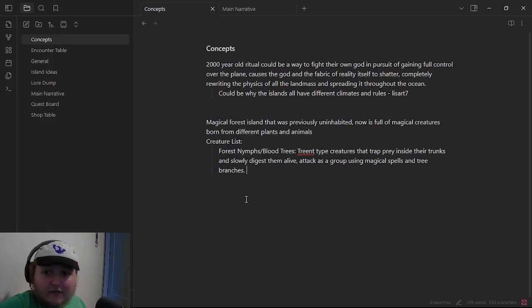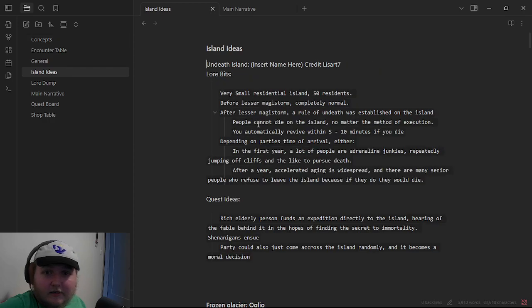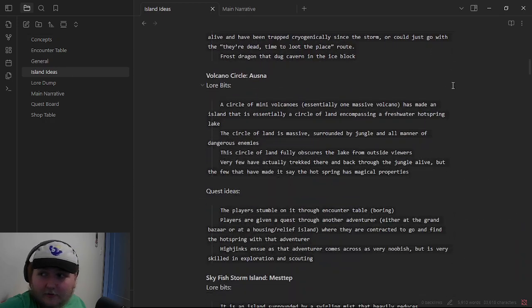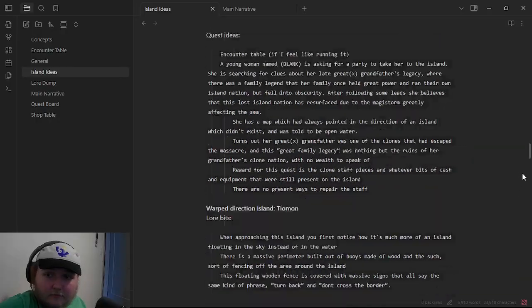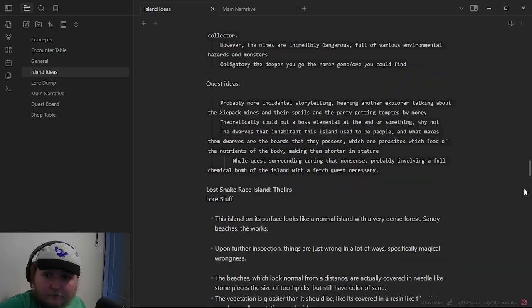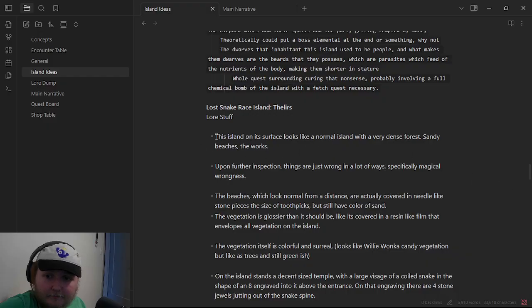So having an image here of that would honestly be pretty awesome. But okay, that could work. All right, back to island ideas because I gotta make sure the formatting looks decent. Oh, this isn't gonna be fun.